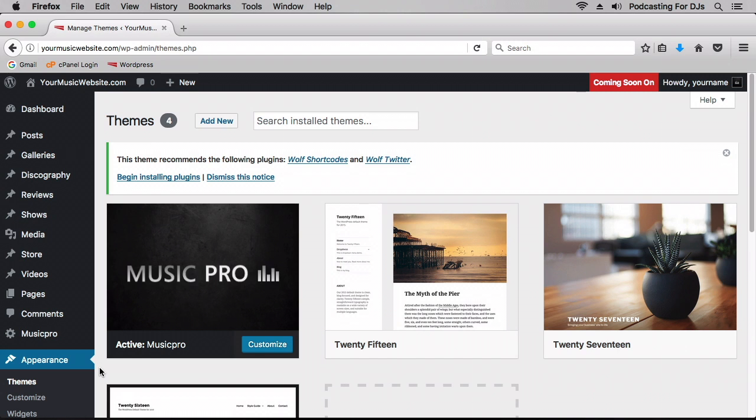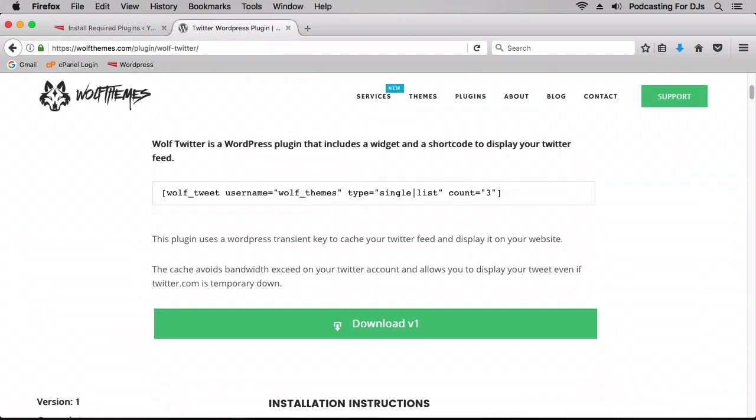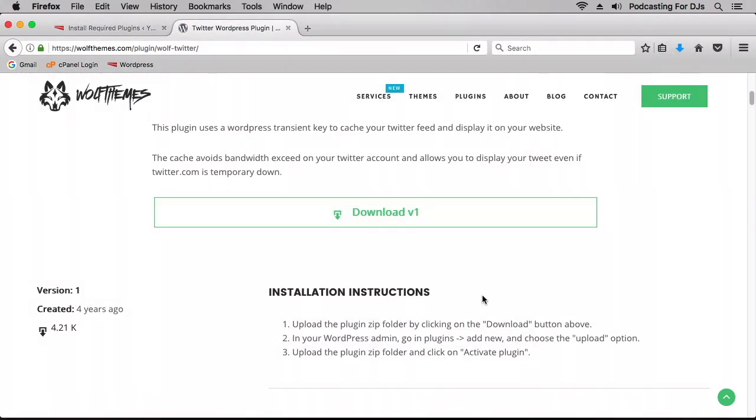You might have already noticed some new stuff in your left sidebar, or some plugins that are recommended like with this one. Click Begin Installing Plugins and activate all of them, but in this case my theme documentation told me to download these from the developer's site instead, which is what they mean here by private repository. Go ahead and download all the ones they recommend to your computer and follow the installation instructions.